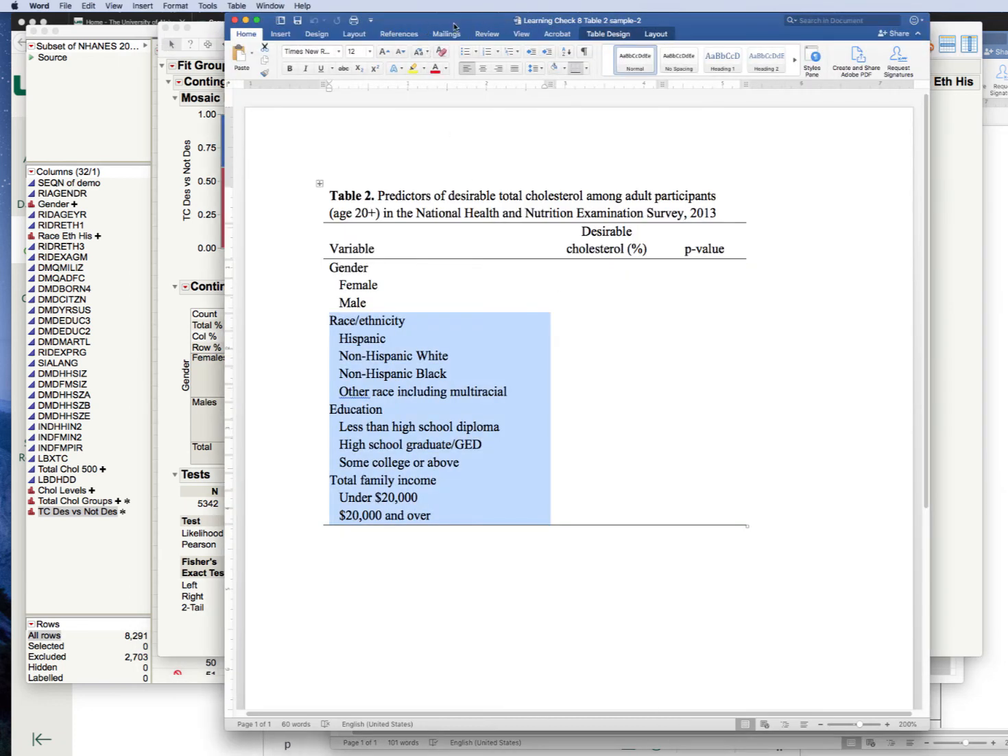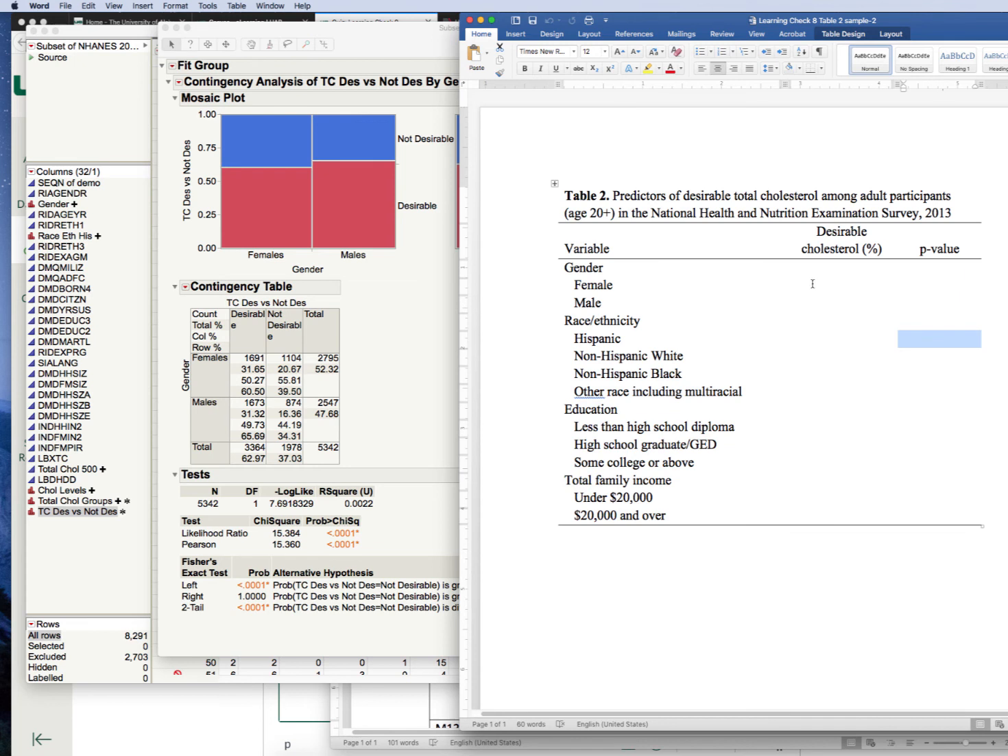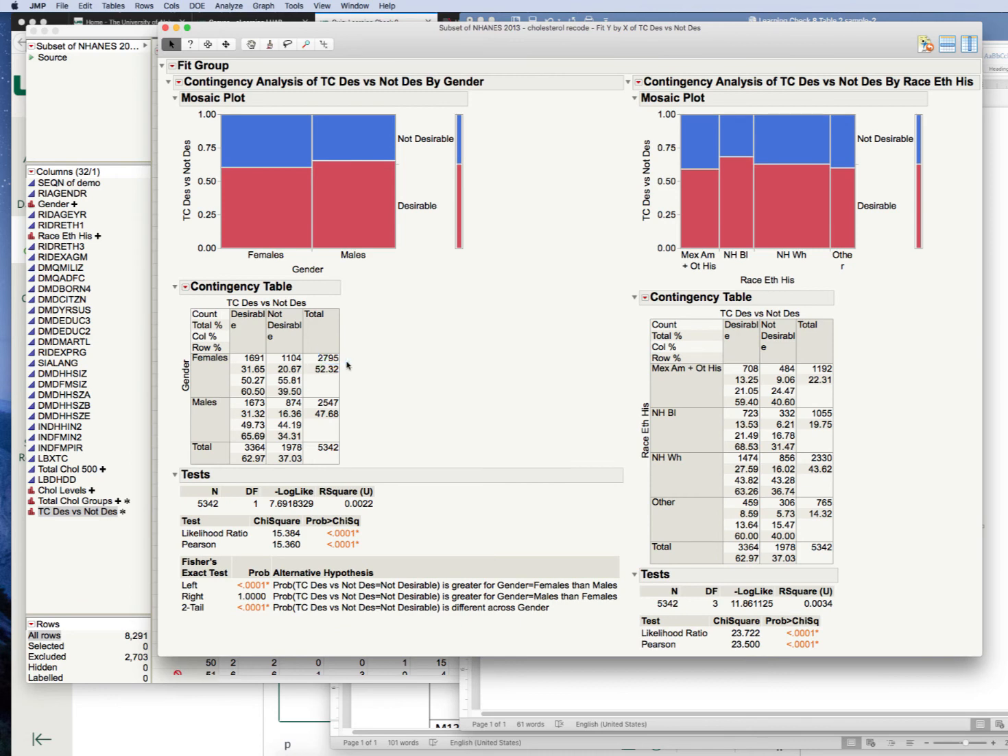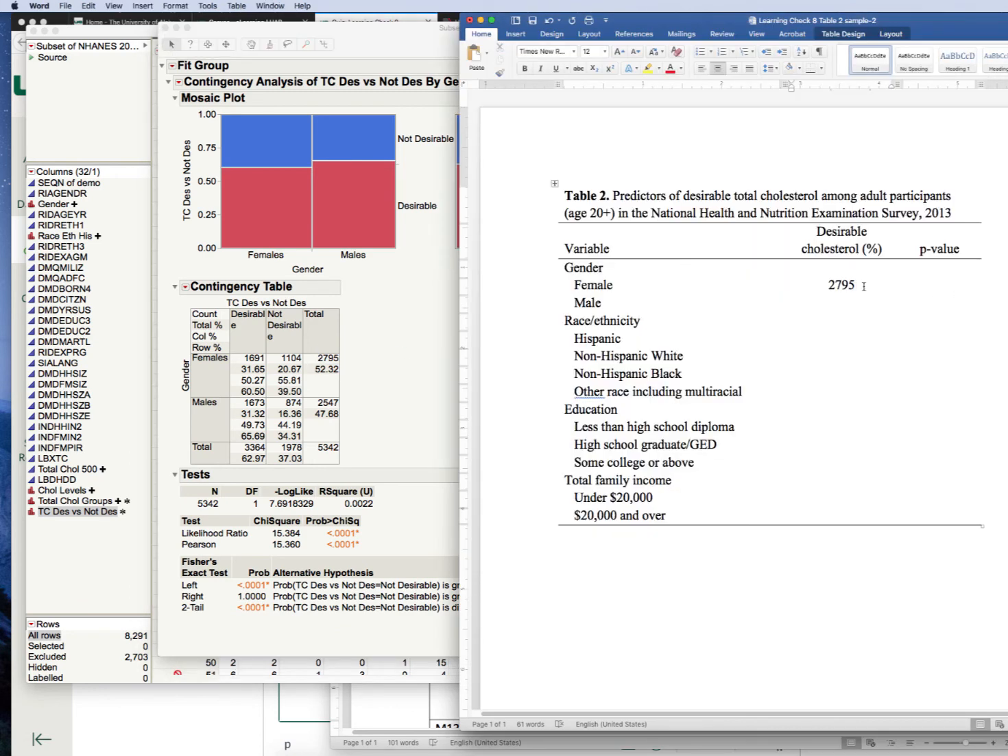So for instance here, we are looking at gender, females and males. So I need an N and a percent here. So gender and female, I have 2,795 total females. That's this number right here, 2,795. That's this number right here, total females. You don't need to put that in the table. I was just demonstrating what it is, but I have 1,691 of them that have desirable cholesterol, and of my 2,795, that's 60.5%. You can put a percent sign here if you desire.